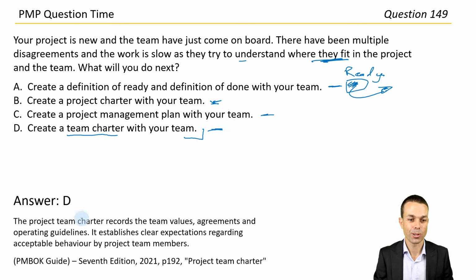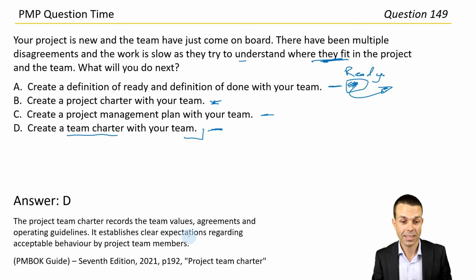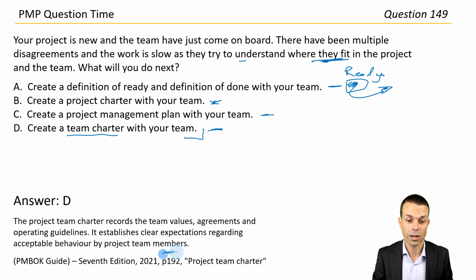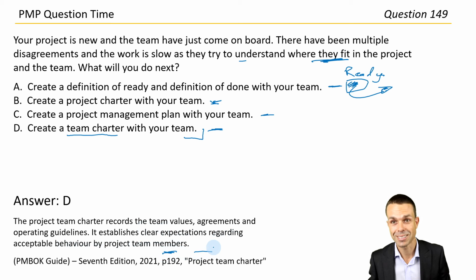Excellent work. The project team charter records the team values, agreements, and operating guidelines. It establishes clear expectations regarding acceptable behavior by the project team members. Page 192, Project Team Charter.